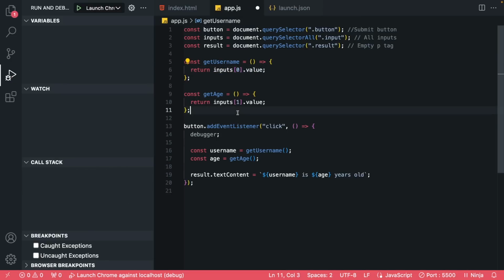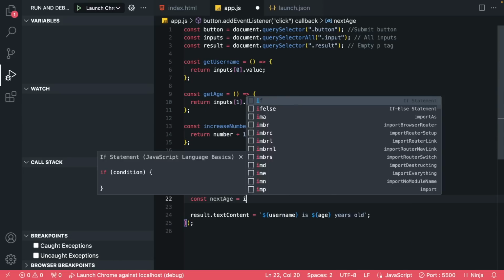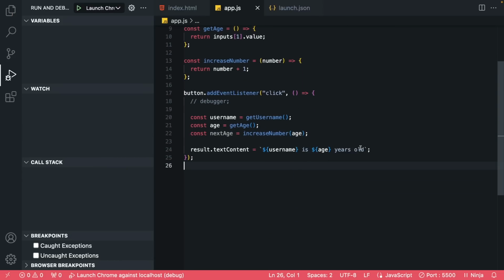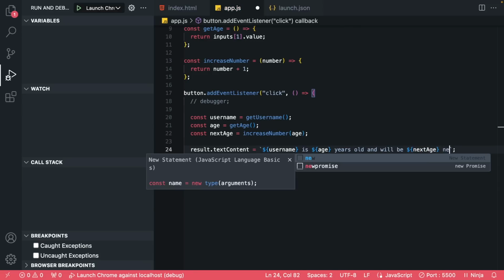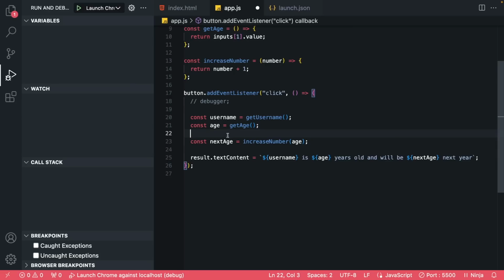Let me give another example. If I add here one more function and show the next age of the user using this function, next age, and as you can see, we have another problem here. You can use a debugger statement or simply add here a breakpoint and investigate this function.